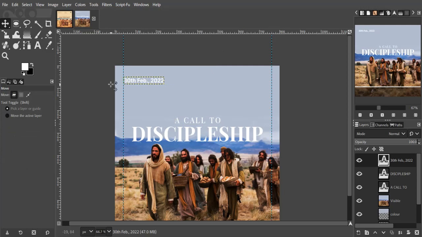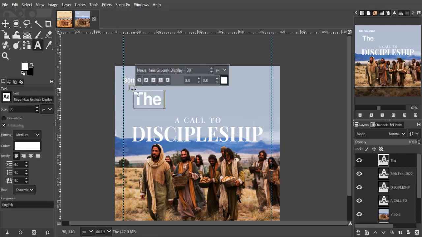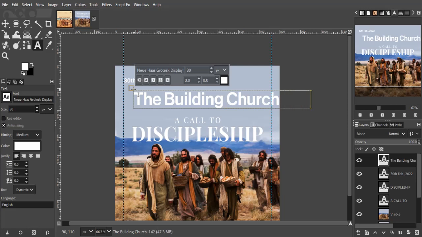Also, we're going to be adding the address of the church. This is a hypothetical church, but okay, you can use anything you like. I would like to call this the building place, or the building church. The building church. I'll give it 142. Let's reduce the size of this to probably about 15 or 16.